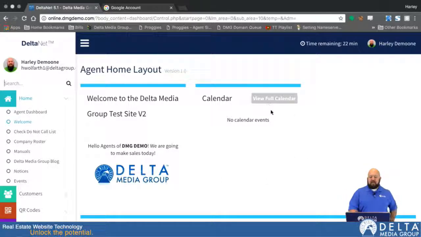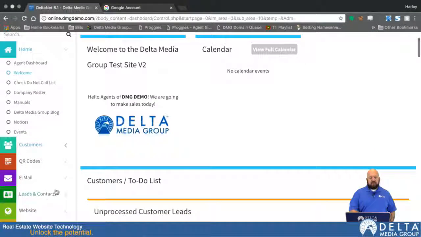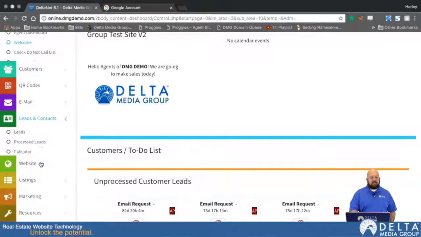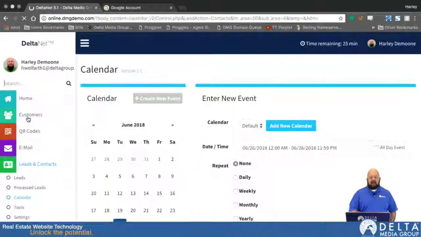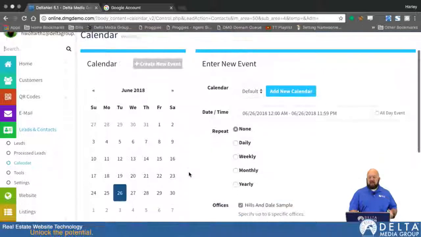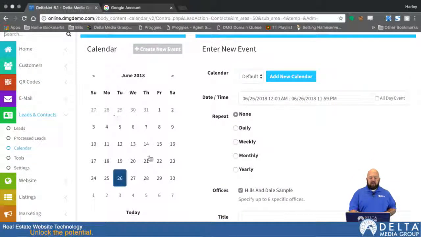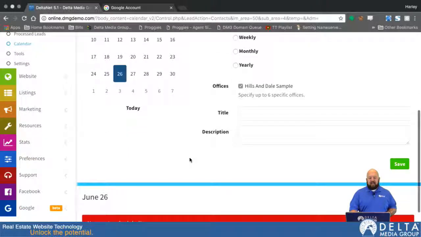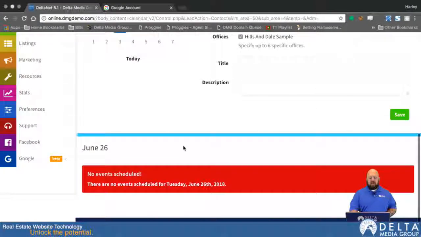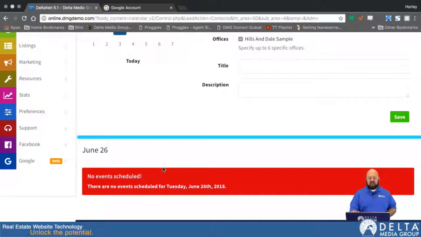So in order to get to it, you'll be able to see all your calendar events right here on the welcome page in that widget. But if I go down to leads and contacts and calendar, this takes me into the point where I can create calendar events. From here, we have our calendar over here on the left. We can hit this button to create a new event, but we also have our create a new event interface over here already. And if I click on any of these days, it will show me the events that are scheduled for that particular day.